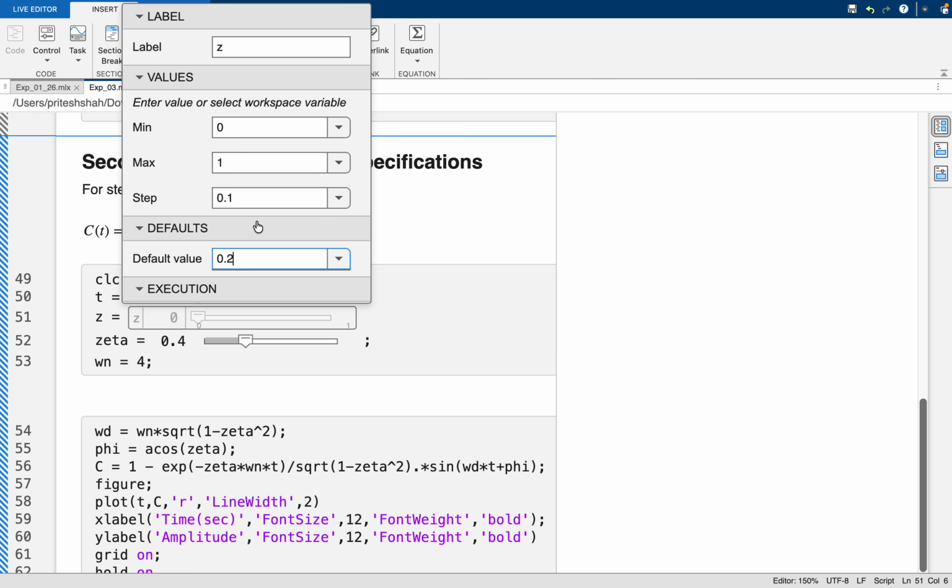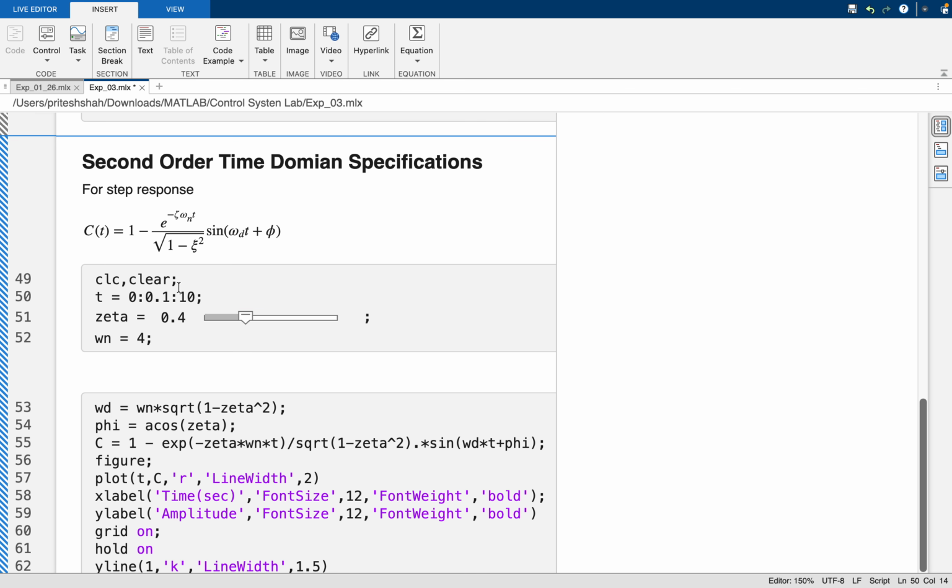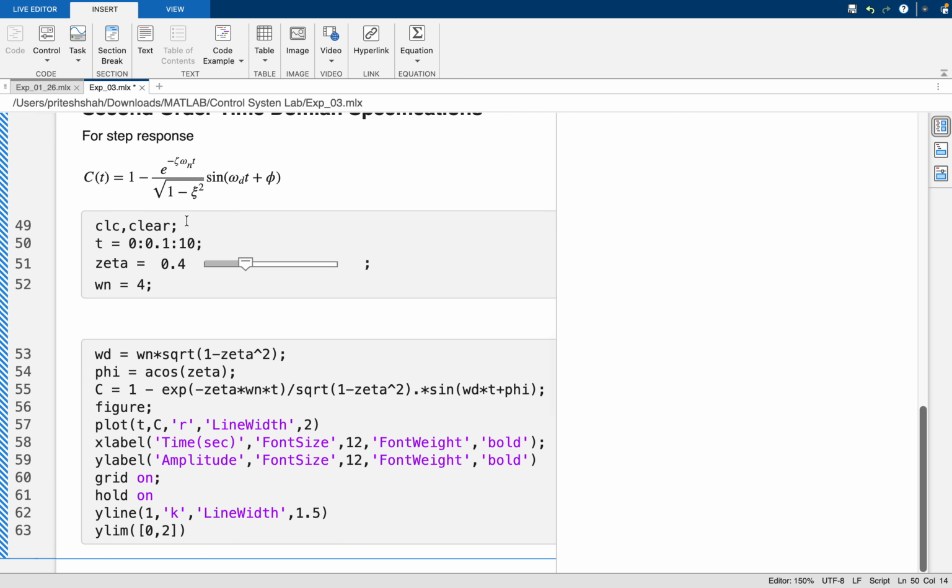Anything between 0 to 1 you can take. So you can have this kind of slider in the MATLAB live script. So I've taken zeta 0.4 and omega n 4. Now what is the formula of omega d? It's omega n into square root of 1 minus zeta square. Phi is tan inverse zeta, and this is the c of t formula.